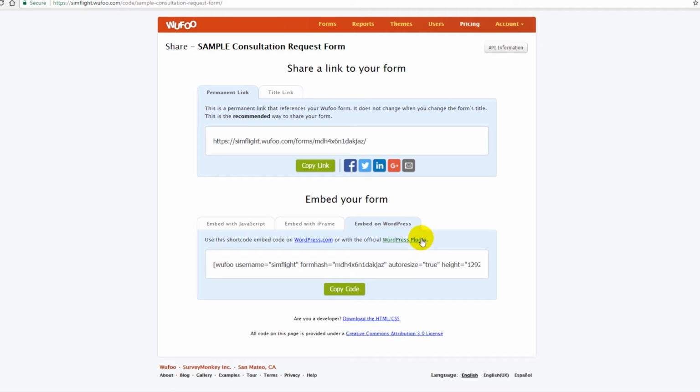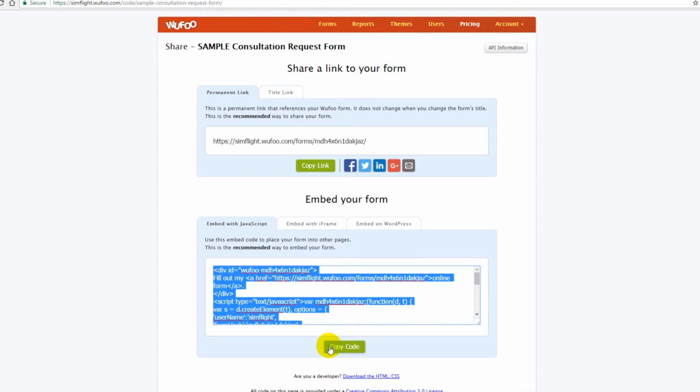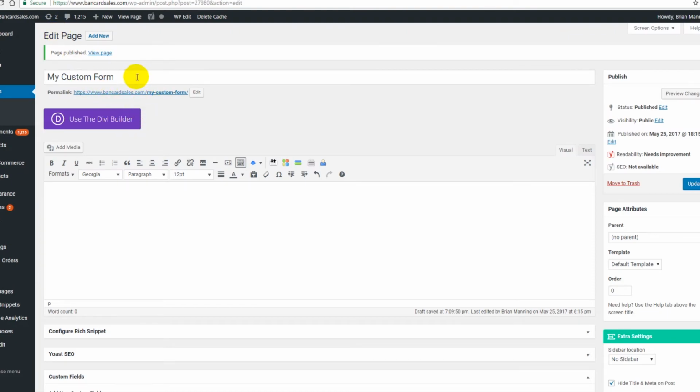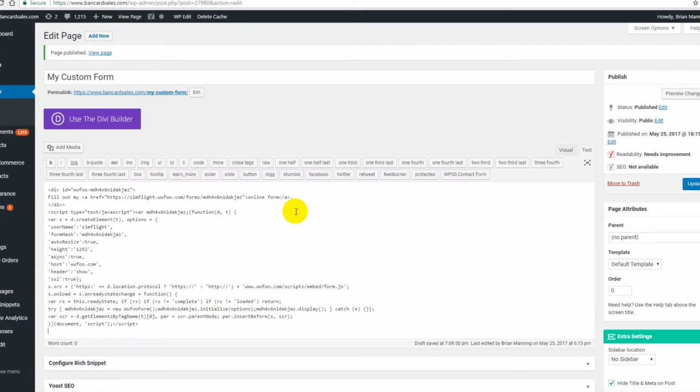Now you need a plugin, and you need to install the plugin into WordPress in order to use this shortcode. But I think it's just as easy to use the JavaScript, because all you do is hover, click, and copy the code. And then you come over to WordPress, and I have already set up a page that I'm going to install this on, and I have my link for my custom form. I've titled the page. I'll come into the text tab, I'll click, and I'll just paste that form right in there. I'm going to click Save or Update or Publish if it's a brand new page.